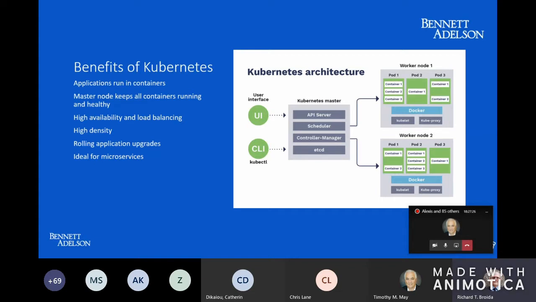So if you have a new version of a container that you want to put into the cluster, the Kubernetes master will take each container down one by one and replace it with your new container, but the whole system continues to run and function without any downtime.